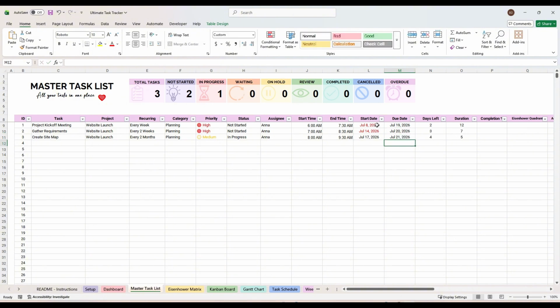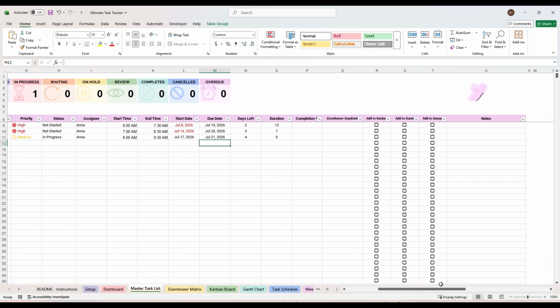As work progresses, update the completion % column to track how much has been completed. This provides a clear visual representation of your overall progress. You can also add notes to store important details, updates, or reminders related to each task.